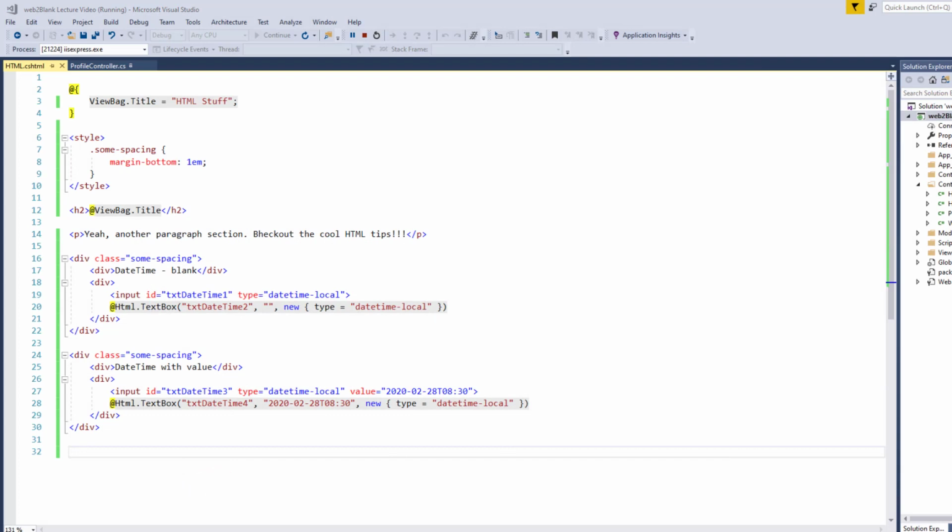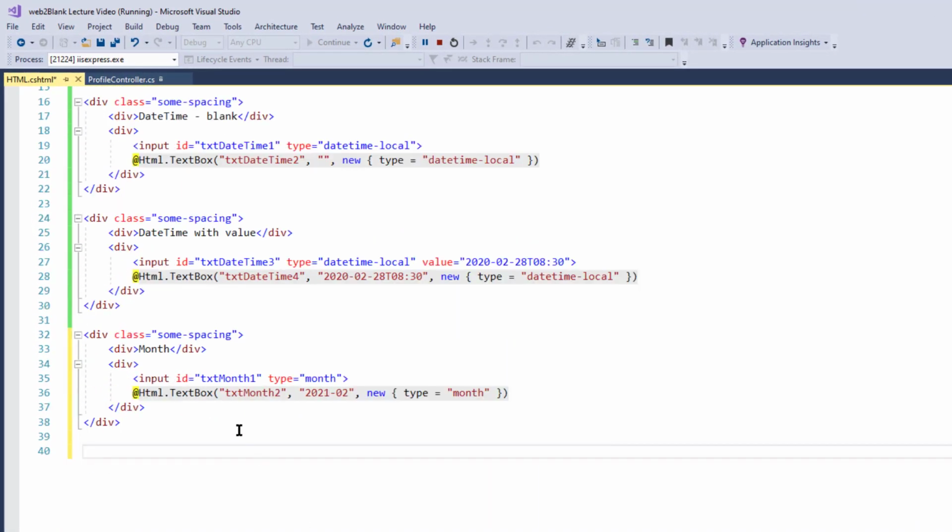Let's grab another one. This one's a completely different type. Let's check this one out. This one is a type of month. Okay, so in this one, I'm going to show one just pure HTML, and then I'm going to show the other one with the razor syntax. But in this one, I'm going ahead and giving the second one a default value.